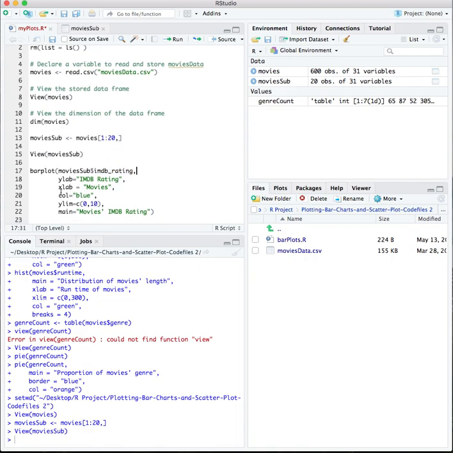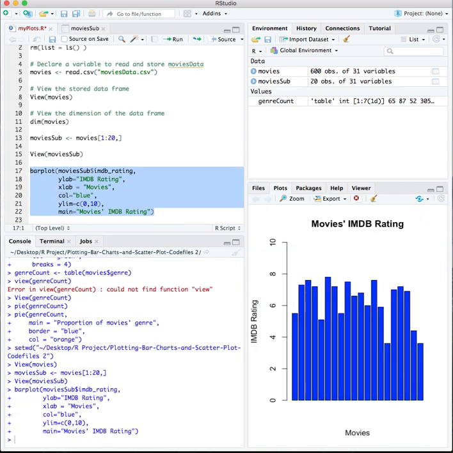As I said in the previous pie chart and histogram, we label the graph's axes. ylab as IMDb rating, xlab as movies, and the color is orange by default. We will change it, let it be blue. The ylim is limited to 0 to 10, and main is the title for the particular bar chart. Just select and run this. So you see, here we have used movie_sub dollar and ylab as IMDb rating.